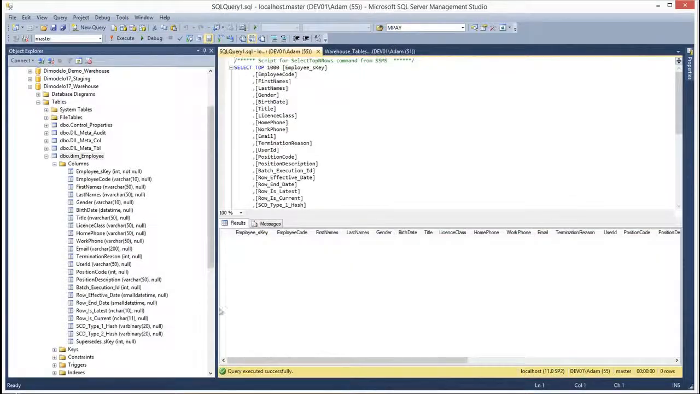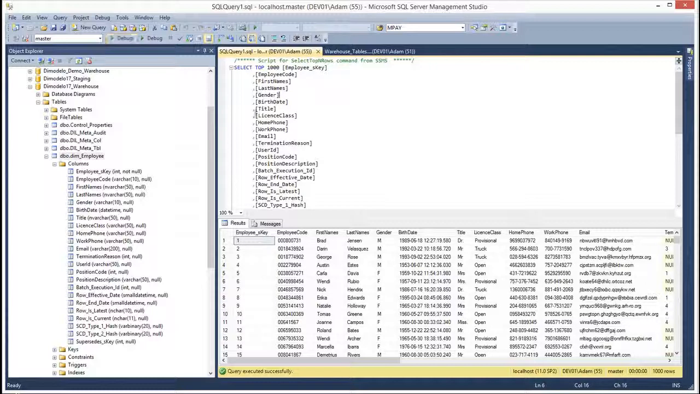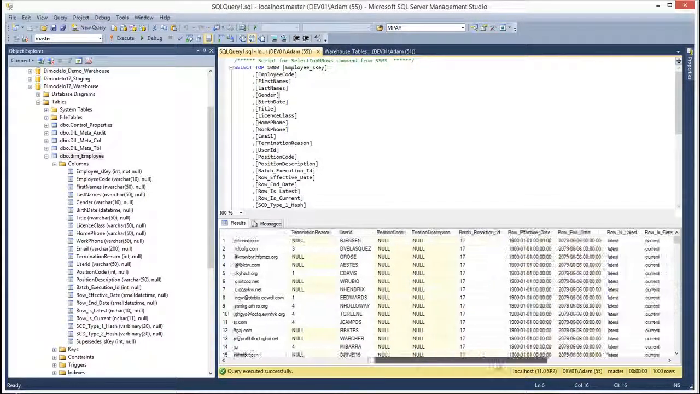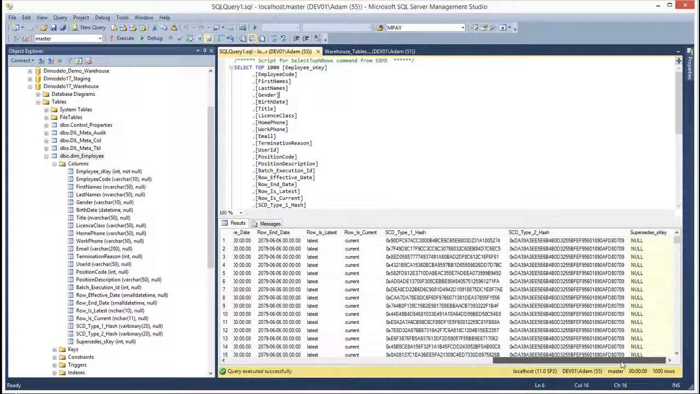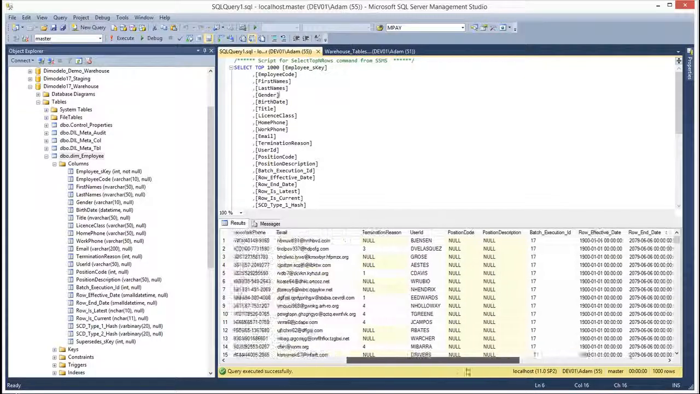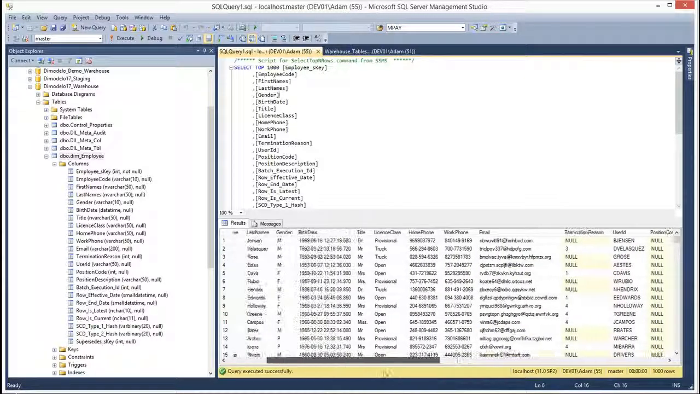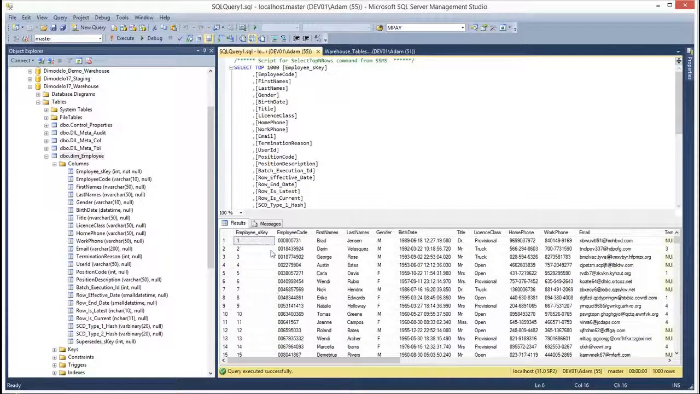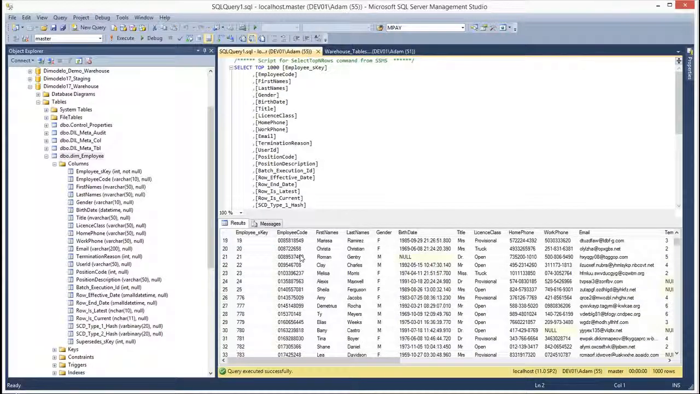Okay, so the batch is complete and I've selected all the data from the employee table again, and here you can see, obviously, the employee dimension has been populated, so our batch has executed correctly. So that's a brief demonstration of creating a fairly simple dimension.